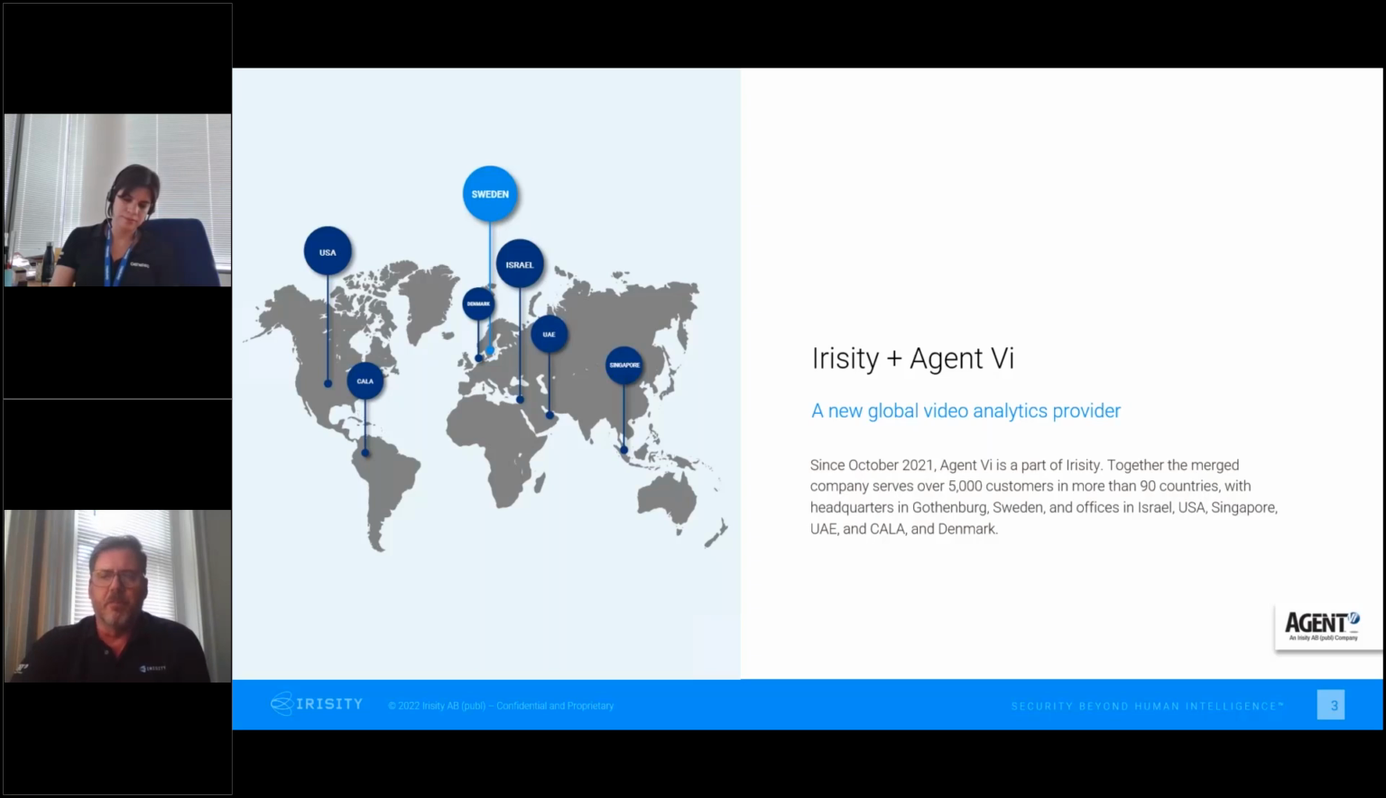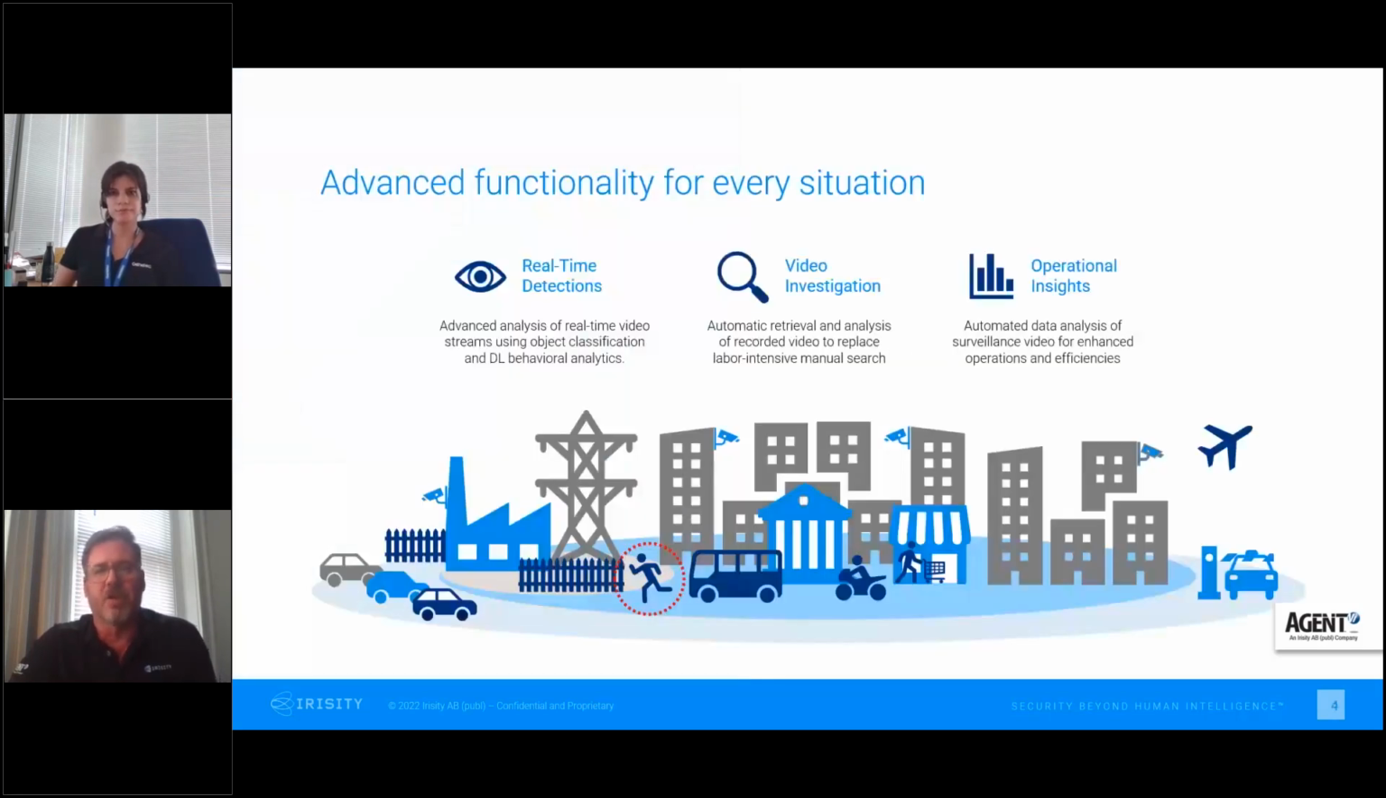But back to Irisity and Agent VI, we were already the oldest and largest standalone video analytics company in the world. And now with the merger with Irisity, we've approximately doubled that. Video analytics is still a small industry, but taking off. We're about 100 people. We have installations at over 5,000 customer sites. And again, a lot of experience.